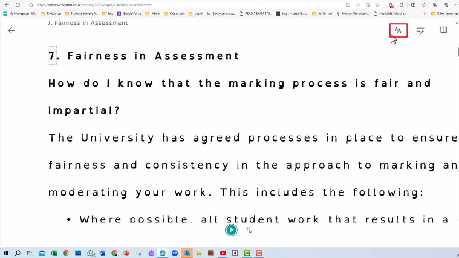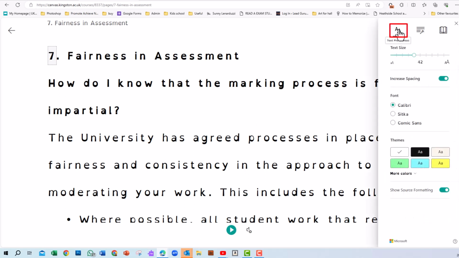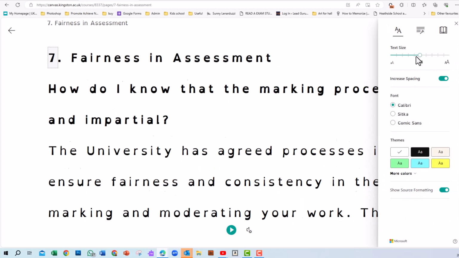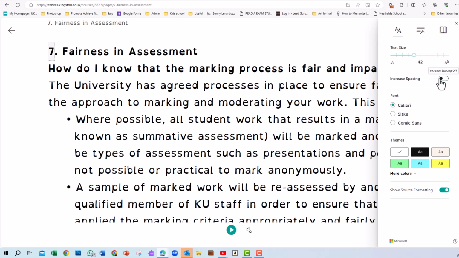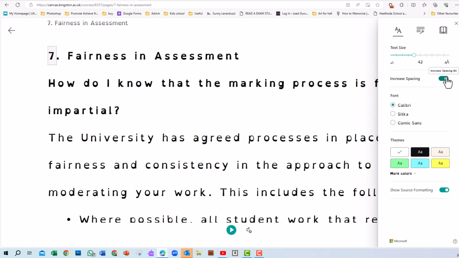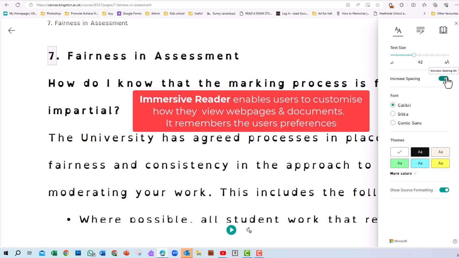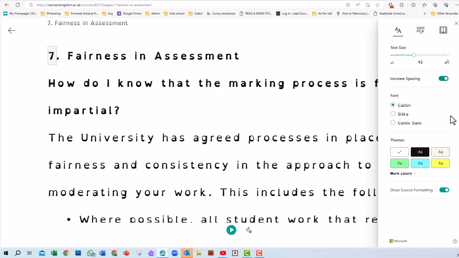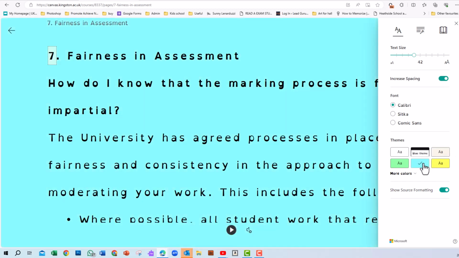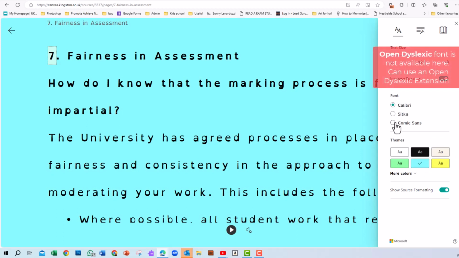I can click here to see the different text options available to me. I can make the text size bigger. I already had it that I wanted the spacing to change because it will have remembered the last time I used this how I wanted to view documents. So I could say I find it easier with a blue background. And I can change the fonts again, but you'll notice Open Dyslexic isn't an option here, which is why I included that earlier with an Edge add-on.